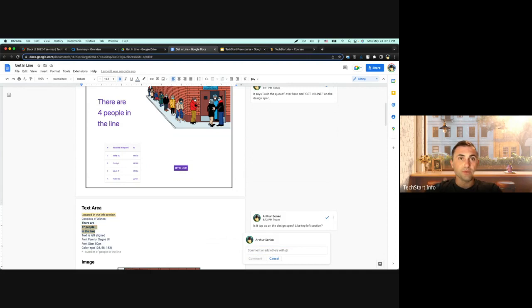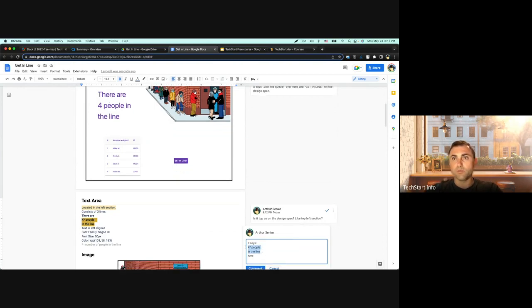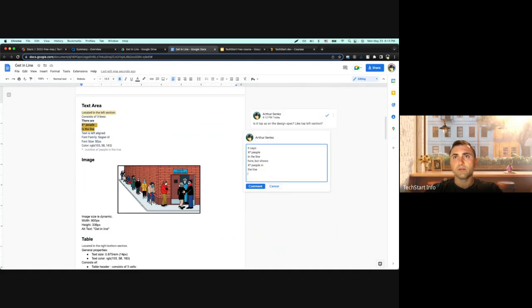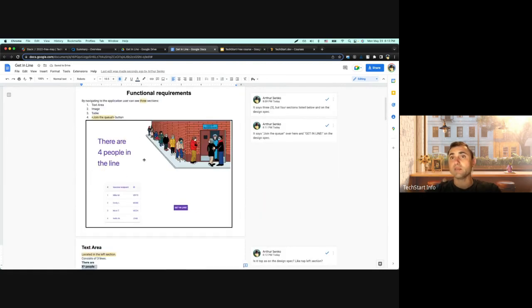Okay, let me copy this because it will be easier for me. It says in the line here. Oh, can I make this bold? No. But it shows like this: X people in the line on the design spec. It's also important, right? So you just do that, and that's it. This is what you actually do.